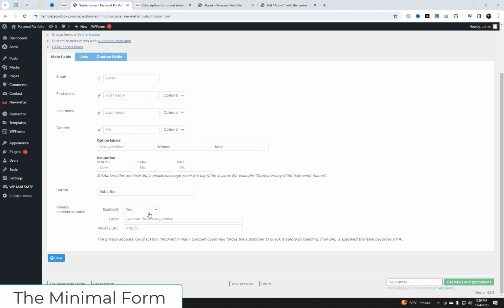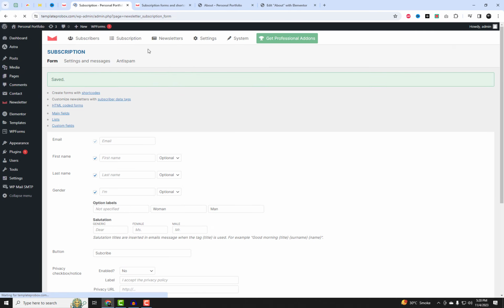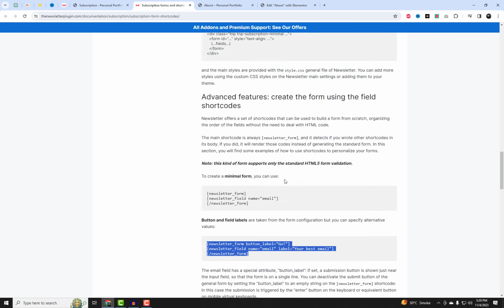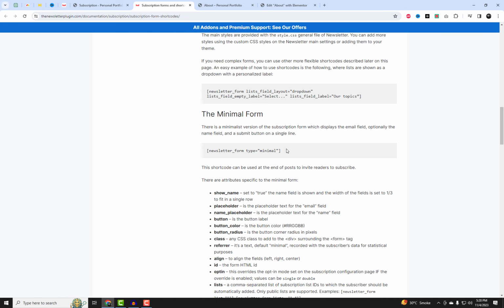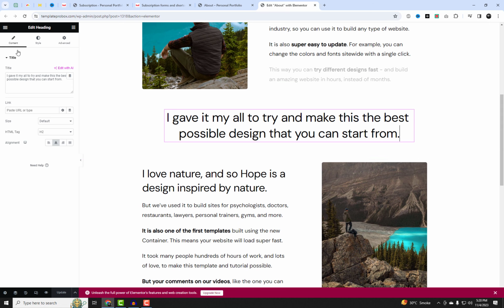One more thing that I forgot to mention is that there is a minimalist version of the subscription form, which displays the email field and a submit button. You can use this short code to display the form on your website and customize its styling using CSS.